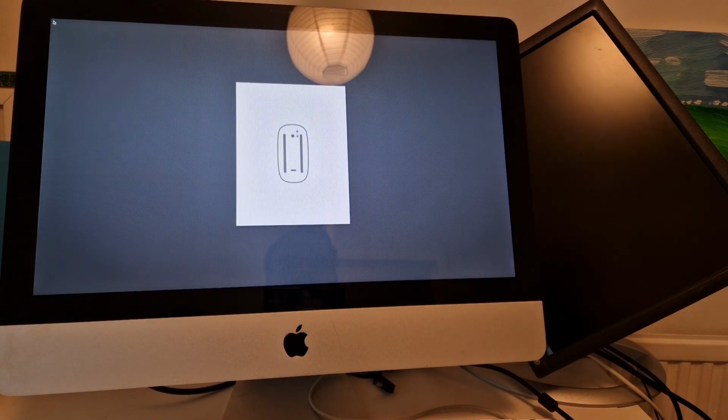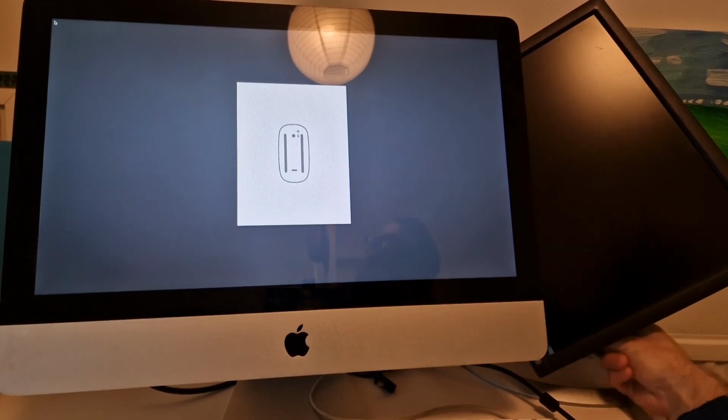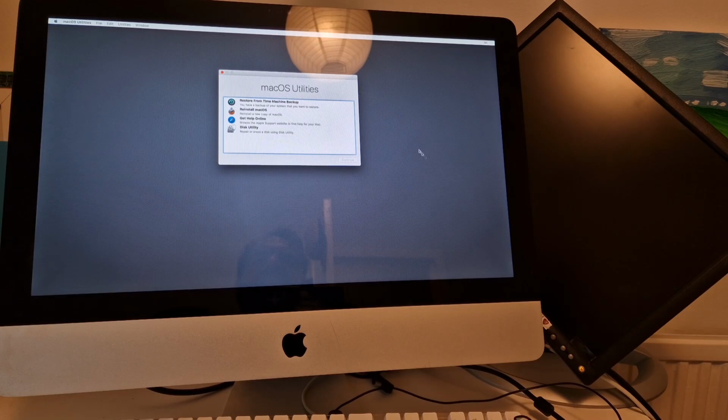Telling me to switch my mouse on, or what does that mean? I've not plugged a mouse in, basically. What does that mean? Switch your mouse on. Sure, I've got a mouse. Click next. Aha! Okay, we have got the recovery.